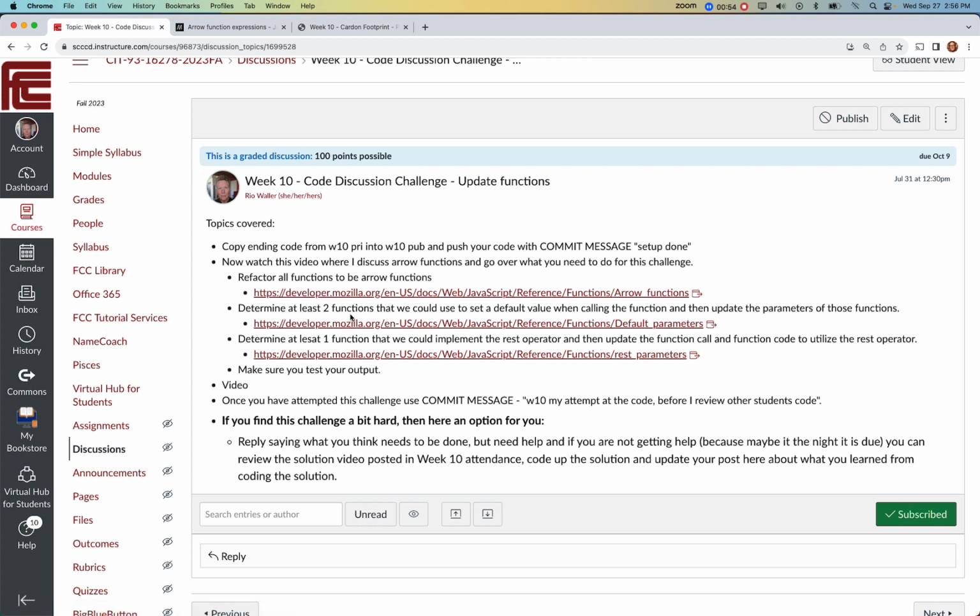And in these two, because I've shown you this in the code along, you're going to determine at least two functions where you could set a default value when calling the function, and then update the parameters. The other one is to determine at least one function where you can implement the rest operator, and then utilize that operator inside. In this one it'll be minor because all you're doing is setting that value. The key is just knowing how to implement it.